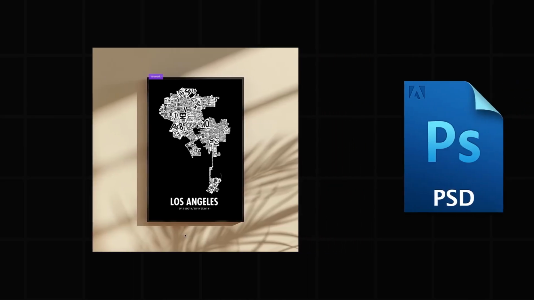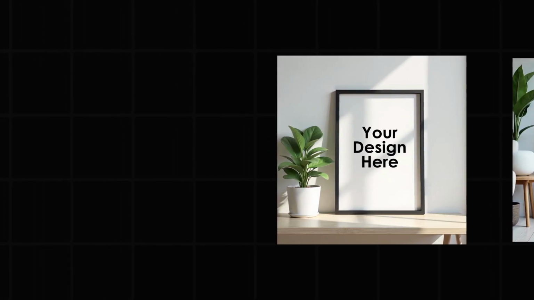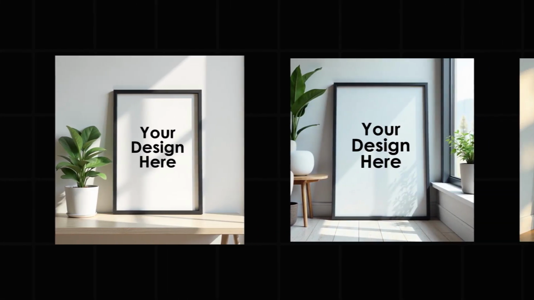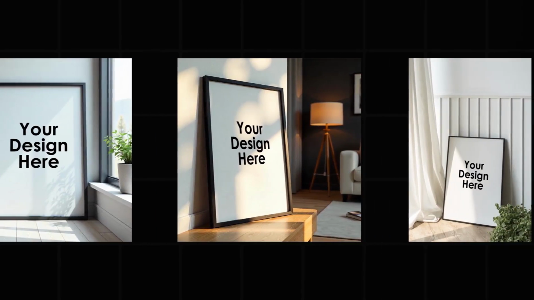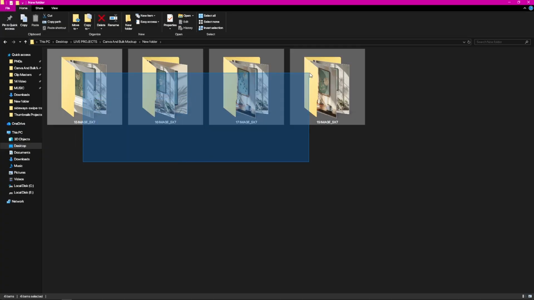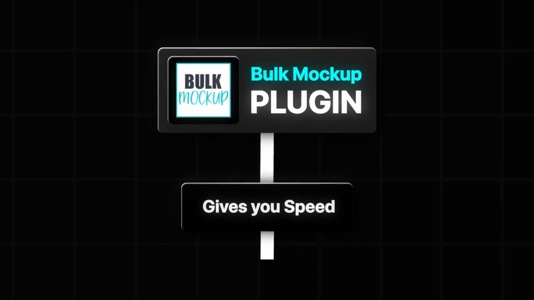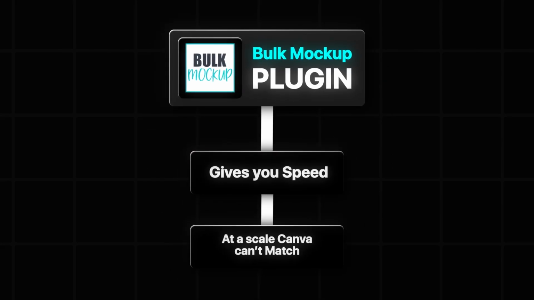It also works directly with Photoshop Smart Object templates, so you can use high-quality, angled, or lifestyle mockups that help your listing stand out. Once the renders finish, everything is neatly organized into subfolders, ready to upload straight to your store. In short, Bulk Mockup gives you the speed Canva promises, but at a scale Canva simply can't match.